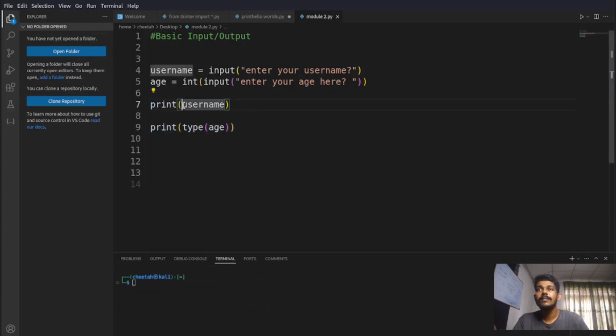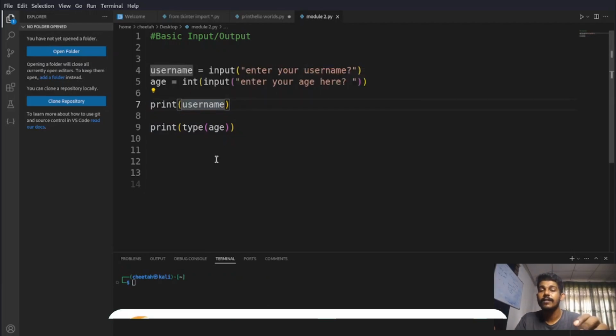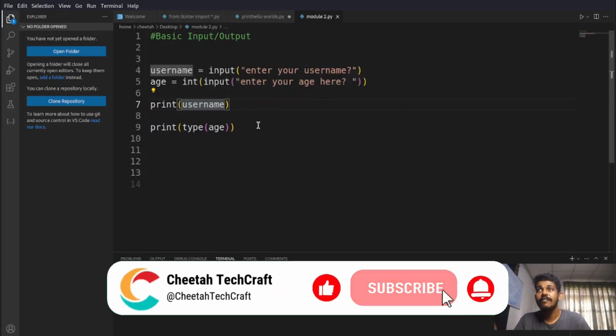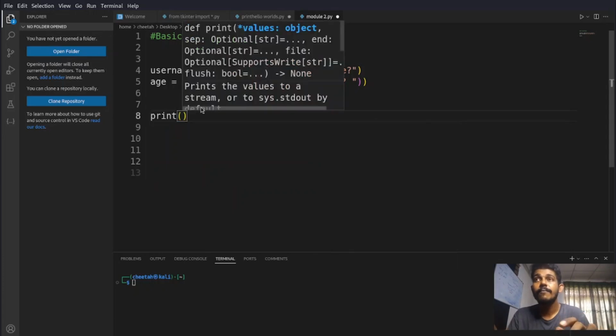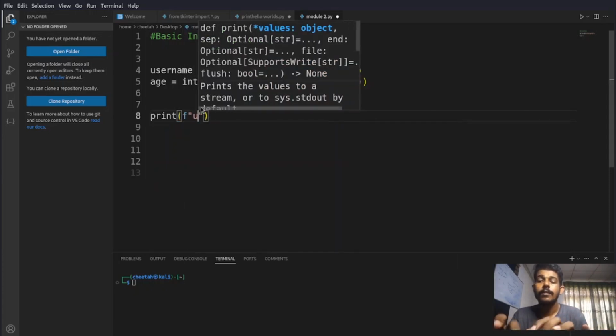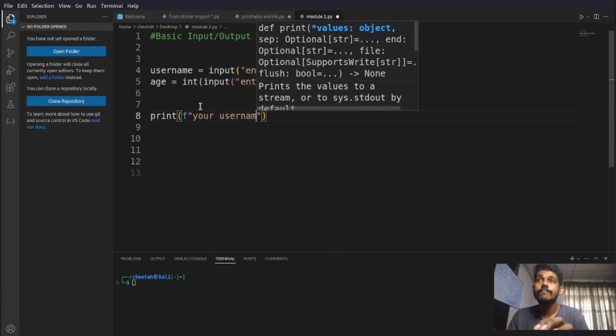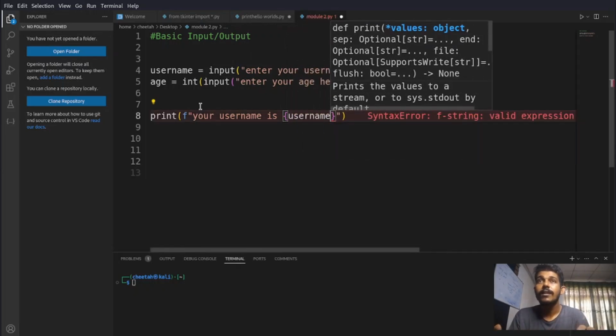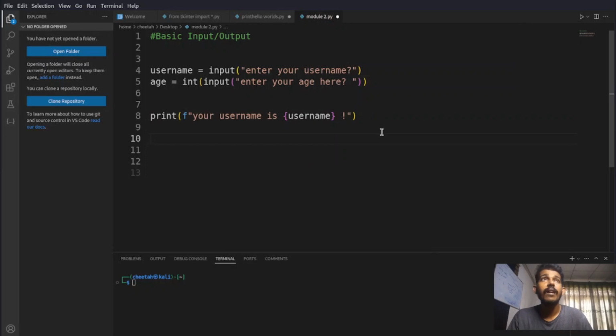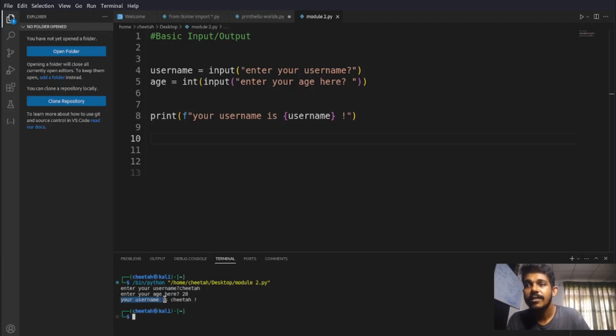So we need to print this using an f-string. I will give you a string lesson. Our next lesson is string operations, and in this lesson I will show you an example of an f-string. So print f, and your username is, open bracket, and you can pass the variable to this. Just save and run this one. When you type your username and age, you can see your username is this.